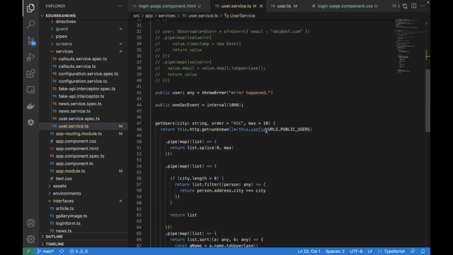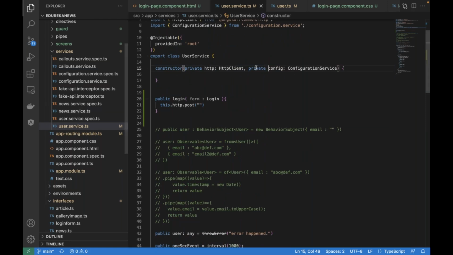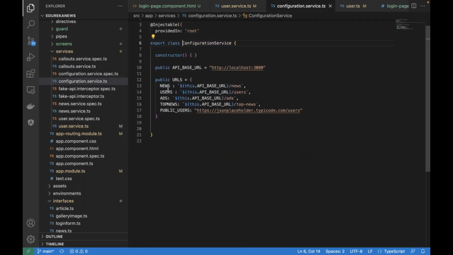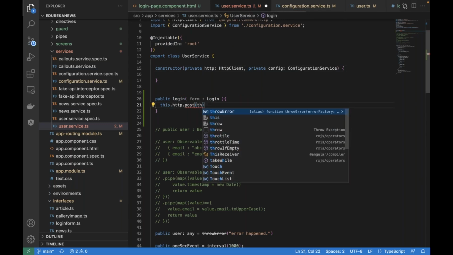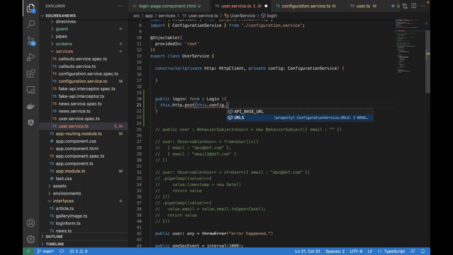We can get the URL from our config. So we'll just go to our config service and create a login URL over here. So I'm going to say login, and this is our base API URL. So we'll just copy this and say it's going to be login over here. Okay, so we have the URL also. So we'll use this.config.urls.loginURL.